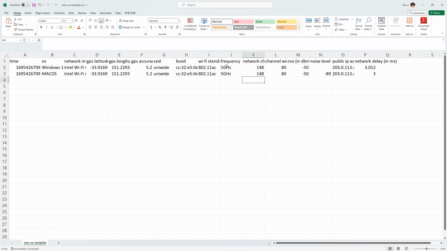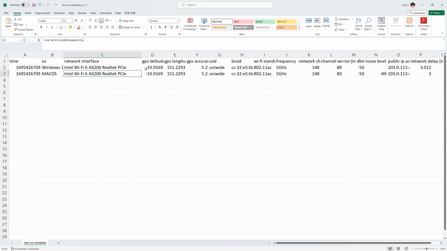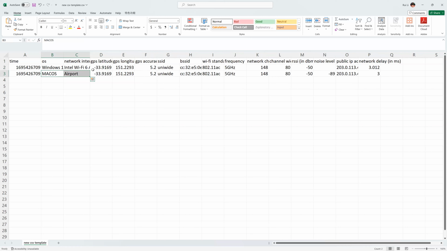Do Mac OS users just write airport? Yeah, it's usually airport for Mac. These two values should be the operating system and network interface. Usually a fixed value, so don't worry too much about this part. Okay, thank you. And for the Mac, you can say Mac or Mac OS or something like that, as long as we can understand this part.